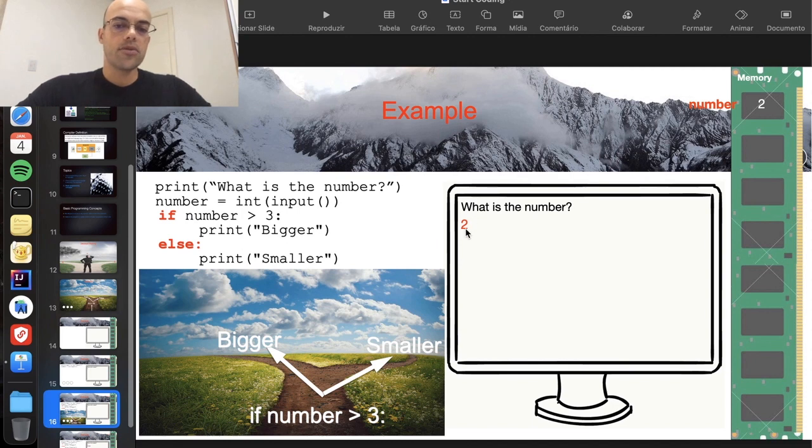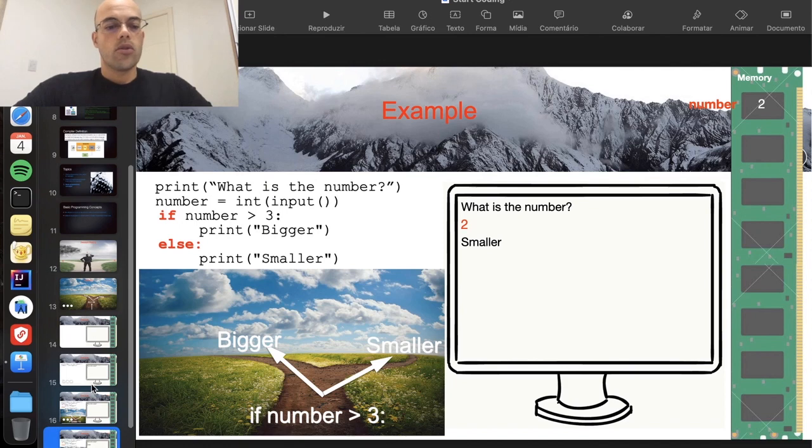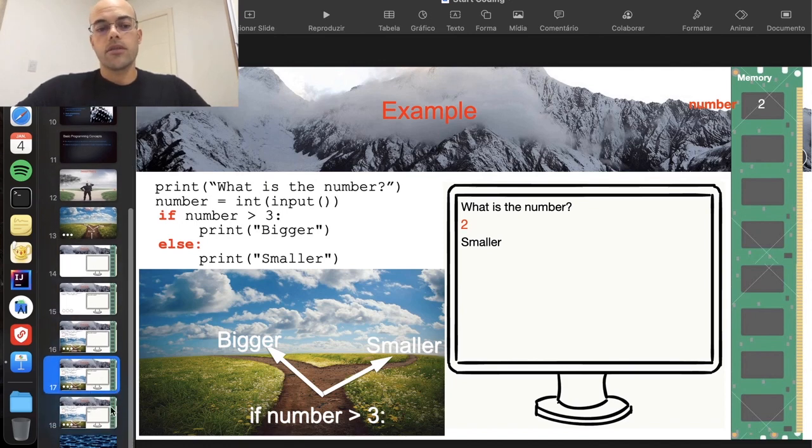So if the user chooses the number 2, what will happen is the smaller text will appear to the user, because I give to the command print this content here, and the if statement is false. So if the user doesn't choose the number 2 and chooses, for example, the number 4, what will happen? We will not go to the right here, we'll go to the left. So with the if statement, 4 is greater than 3, and we will print bigger.